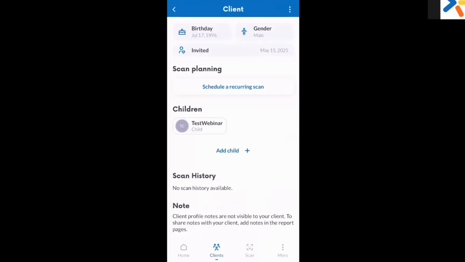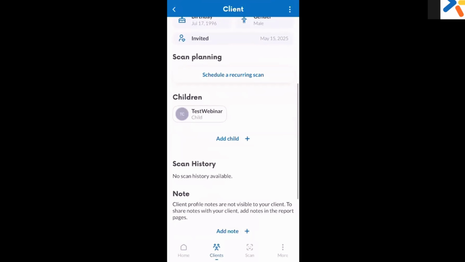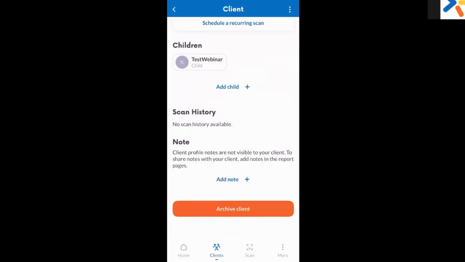And now when I go into this profile for this adult, there's one child under them. So again, when we go over how to run a scan, we'll go over how to actually run the scan. But right now you know how to create a profile for an adult, and now you know how to create a profile for a child. And you can add more children if necessary. And then scan history. This is somebody I've never scanned before, so there's no reports. So, but this is where you'd see their scan history.